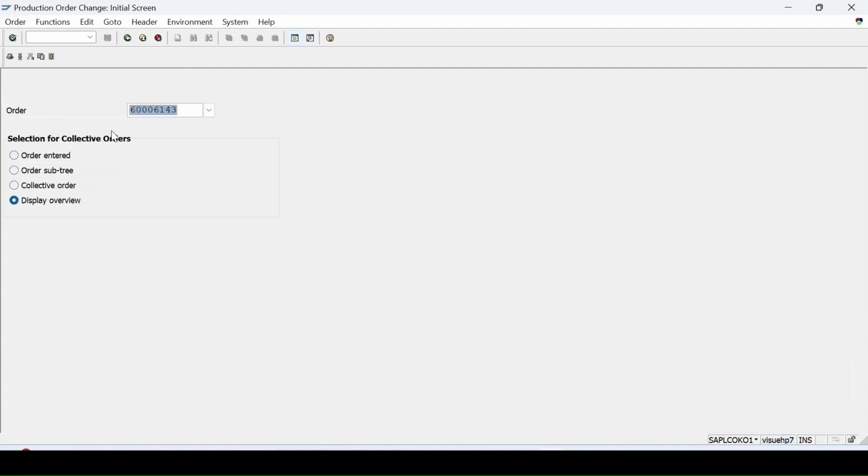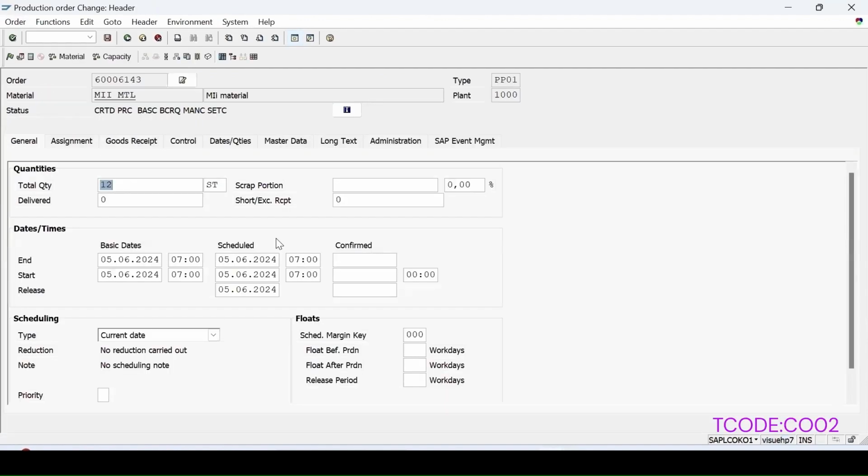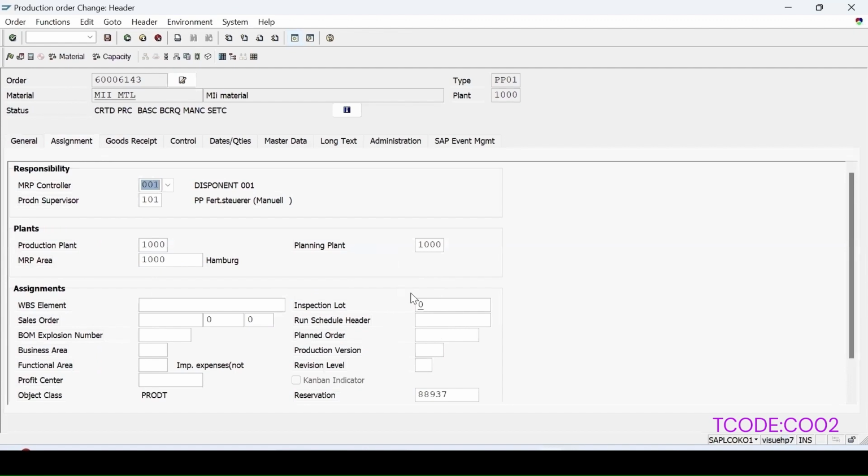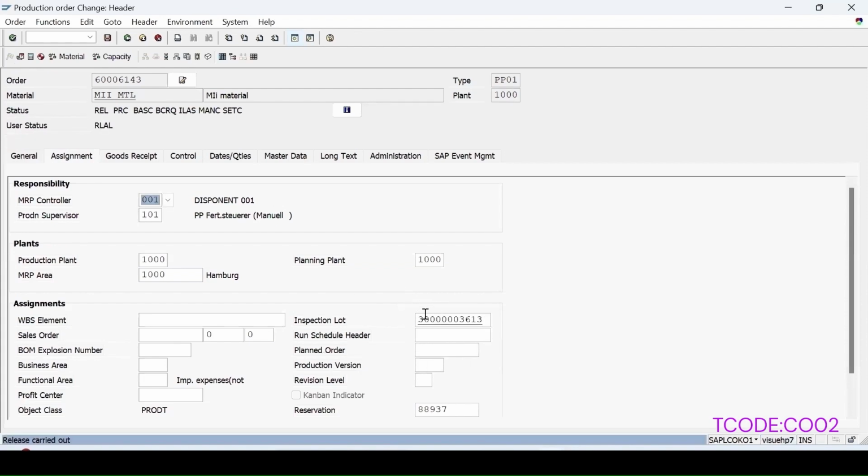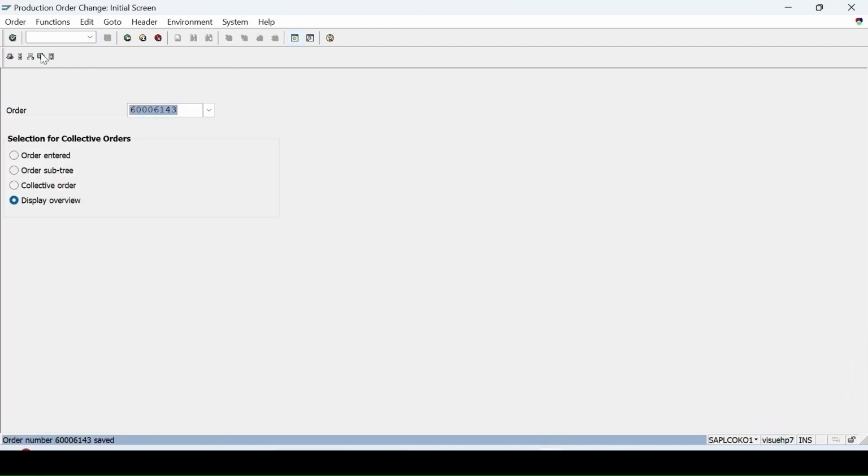And if I go for the change mode, because at present it is not released, and whenever we want to start working on it, green flag is there, release order. At present, if I go for the assignment tab, the lot is not created. Once you click on this green flag, which is release, the lot will be generated. So this is the lot which is triggered, and then click on save.